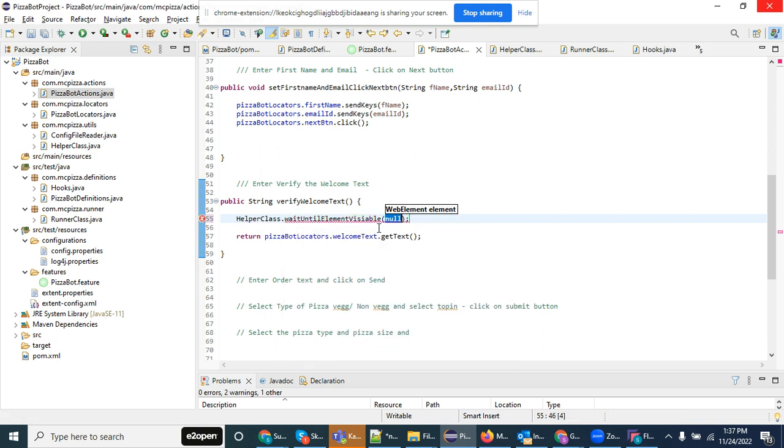Okay, we have here. So what is that element which we are expecting? Till it loads, it waits, and then later it captures the text. So this is the better way to follow.